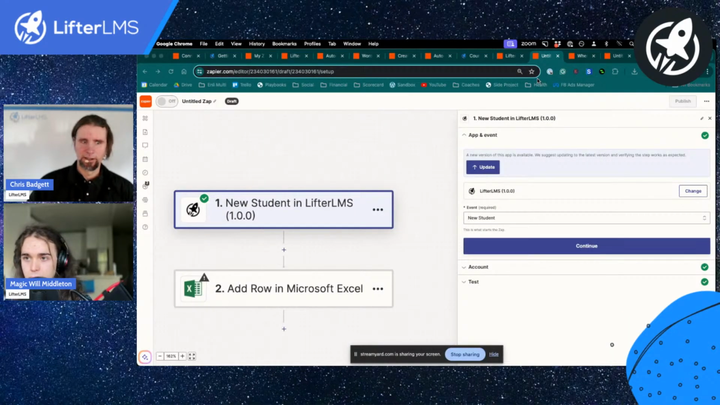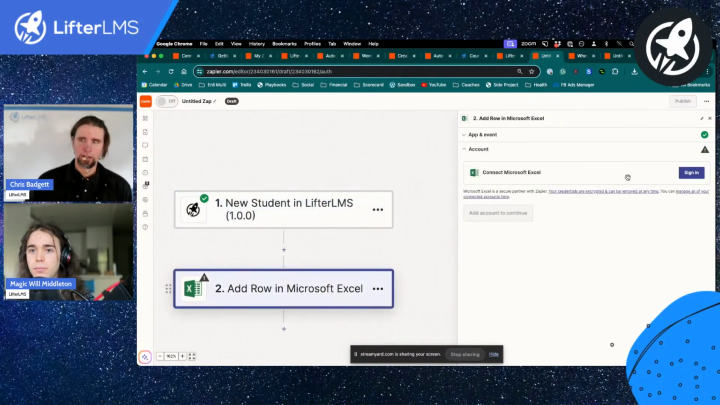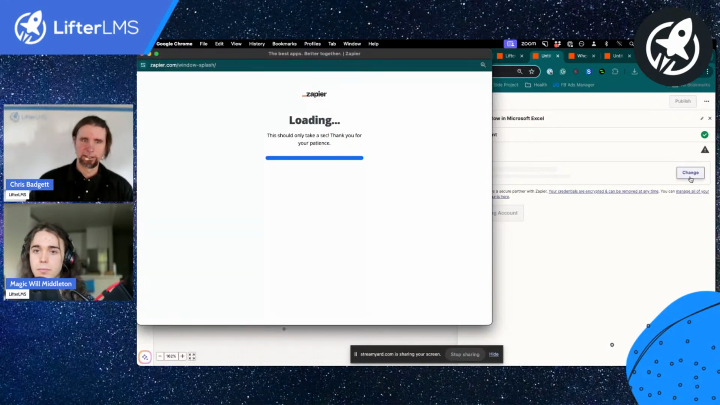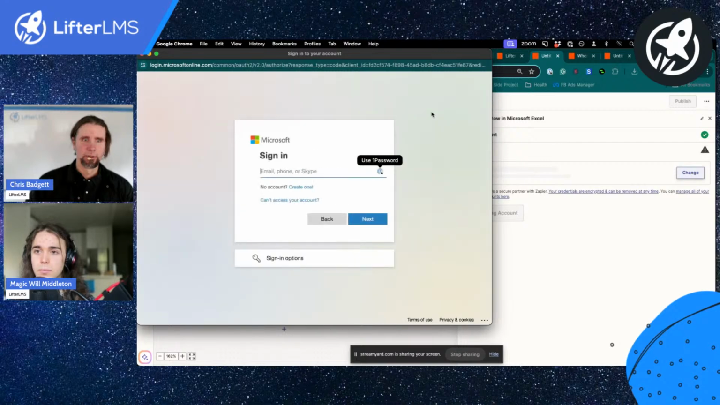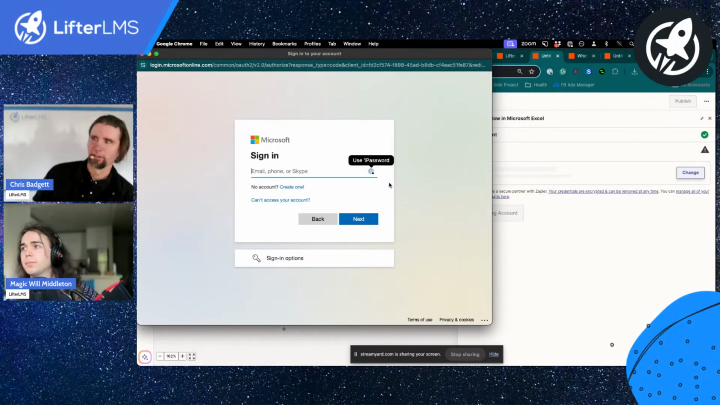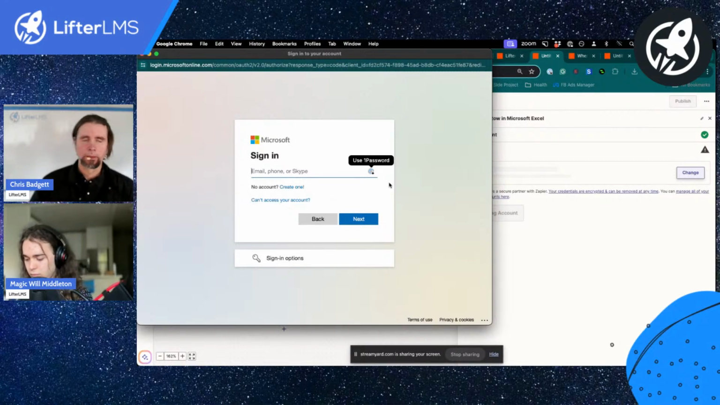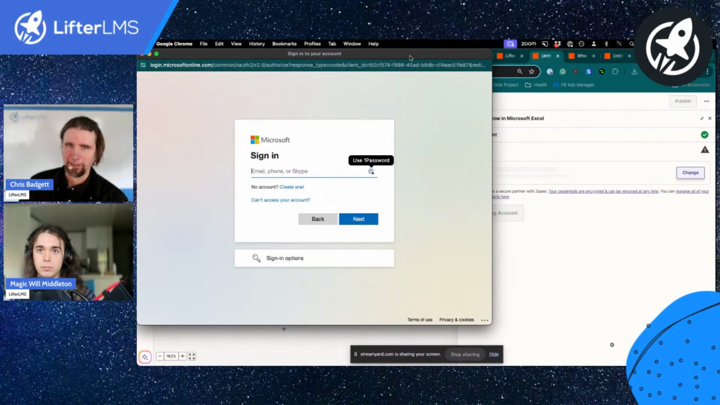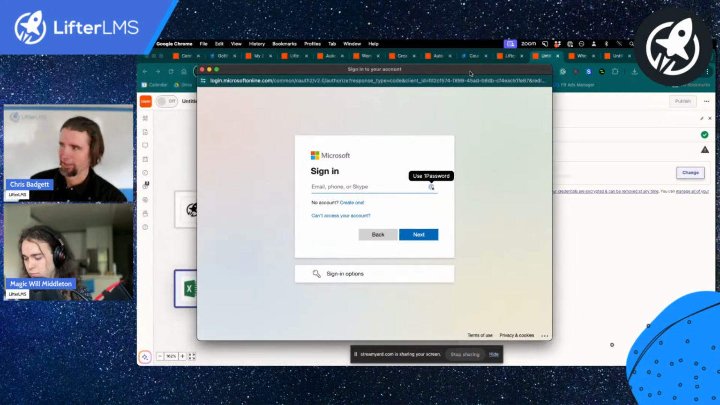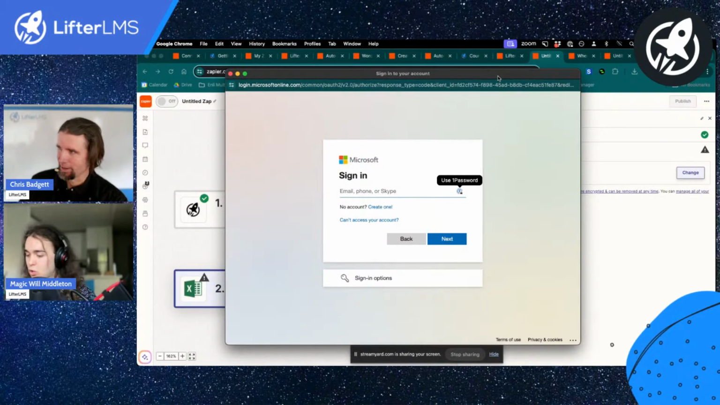So now it's connected. That's basically how you authorize it. And then when you go through another tool, I don't have Microsoft Excel in the cloud, but if I did, this is the login flow to authorize Zapier to connect with my Excel application in the cloud. So that's how you connect apps.